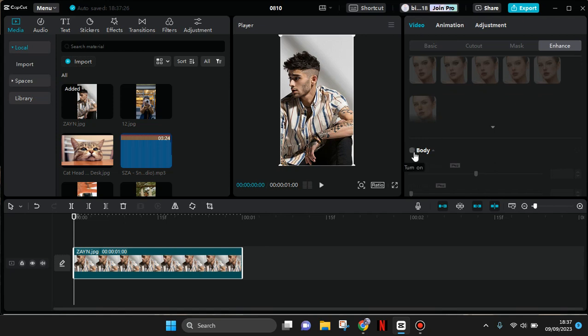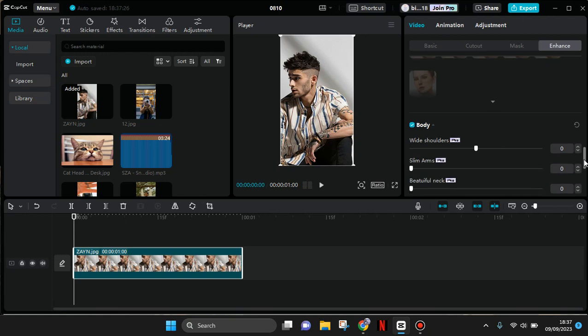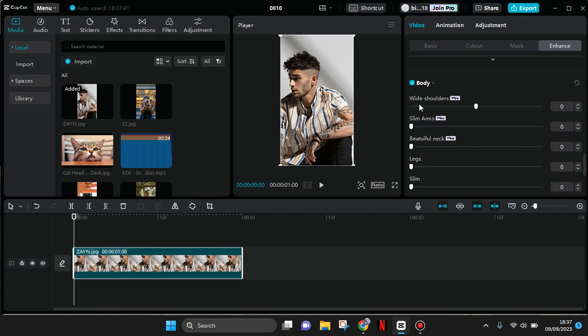Okay, this one, body. Click on this box to turn it on. And here you'll see at the first option there is wide shoulders option. So if you want to make your shoulders look wider or bigger, you can just swipe it to the right like this. You can see now there's some changes in this part because it's not a portrait looking at the camera, so it's not really visible, but that's basically it.